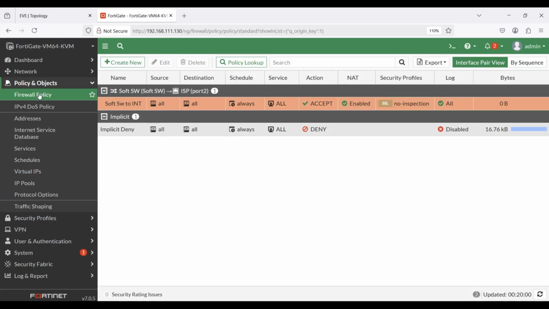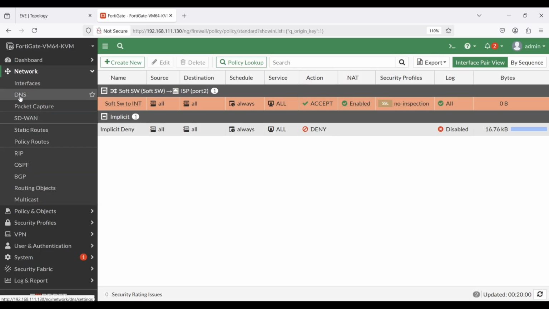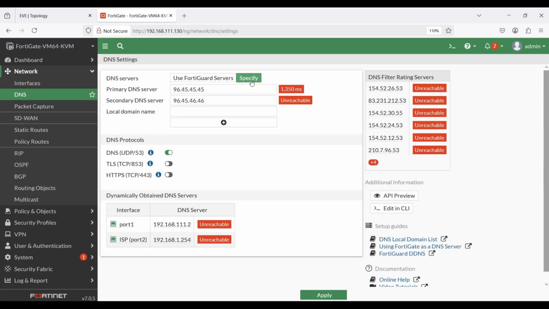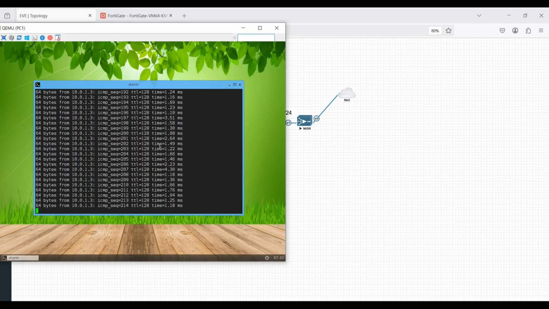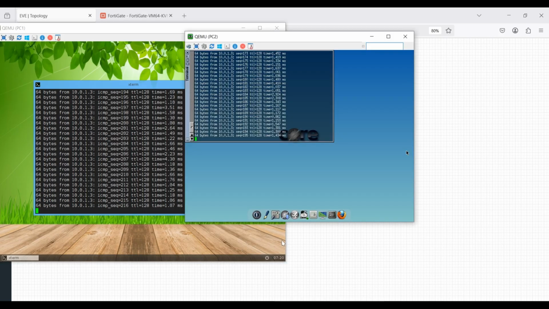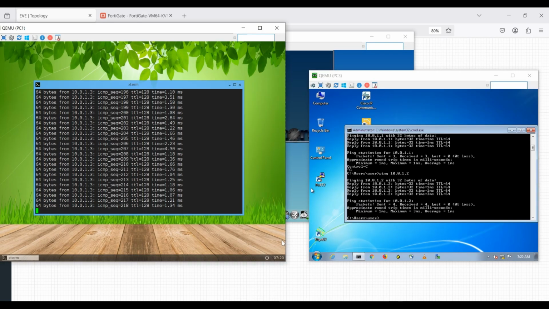That's it. Now configure one DNS as well. Specify the Google DNS name here. So apply. That's it. Now we already have opened our PC1, PC2 and PC3.